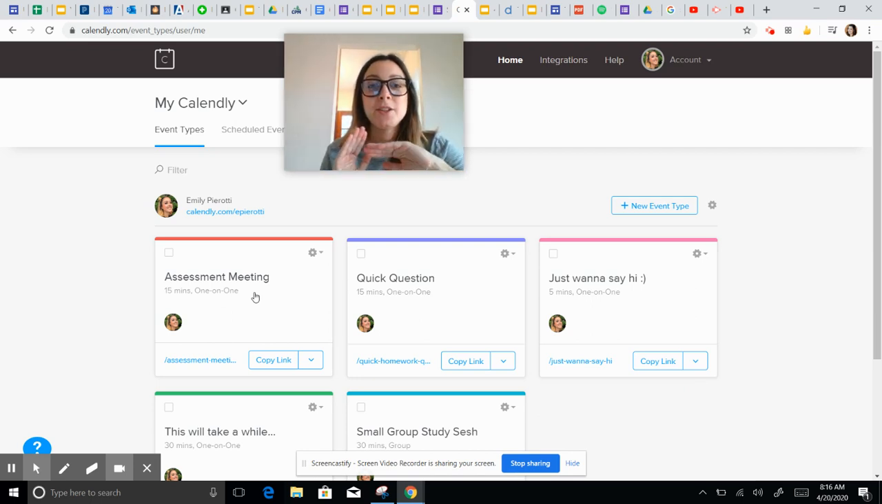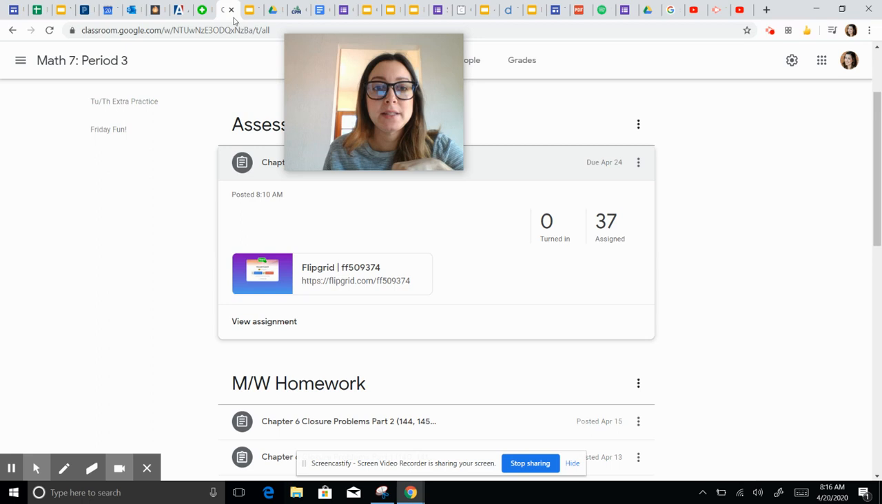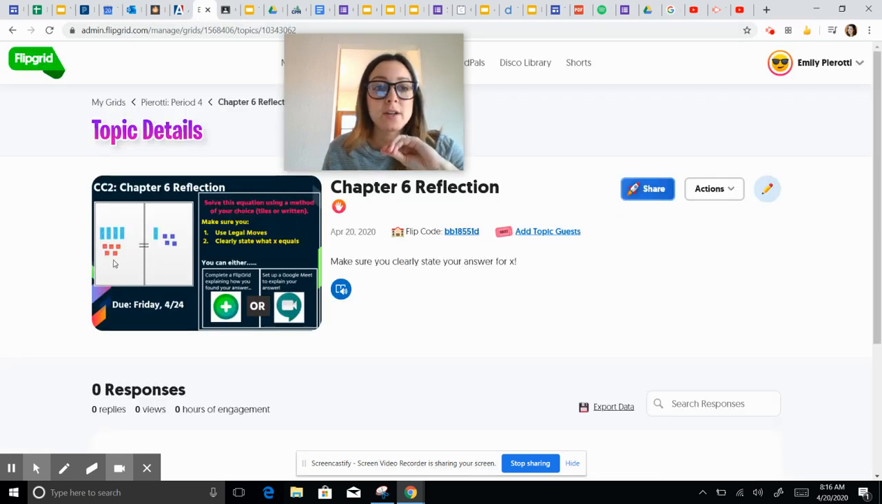Once again, just to be clear, you're only solving this one problem. It's different depending on what period you're in, so period 3 has a different problem than period 4. You're going to find that problem by going to Google Classroom. I'm going to add an attachment to this as well so that you can see just the image too, but it looks like this. You're going to solve this equation using legal moves. You can either use the tiles that are on CPM, or you can write it out on paper using numbers and symbols, but I want you to tell me what x equals.